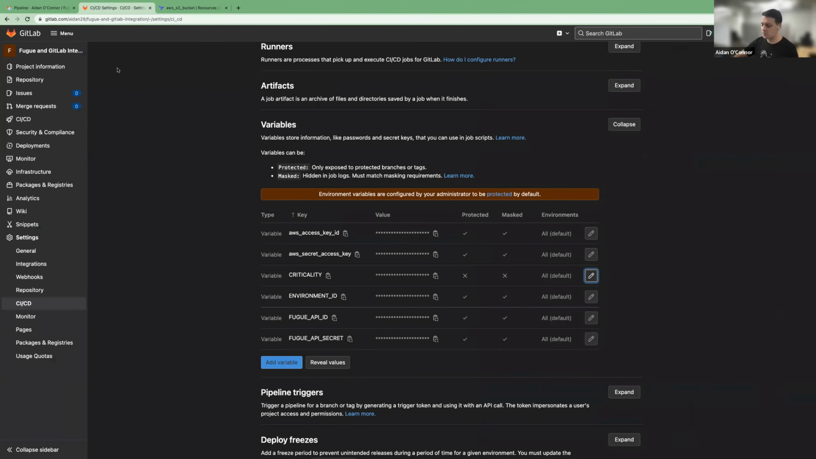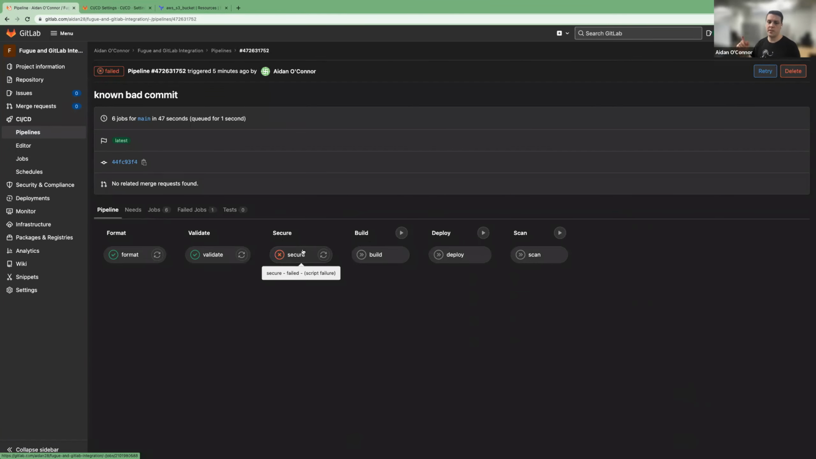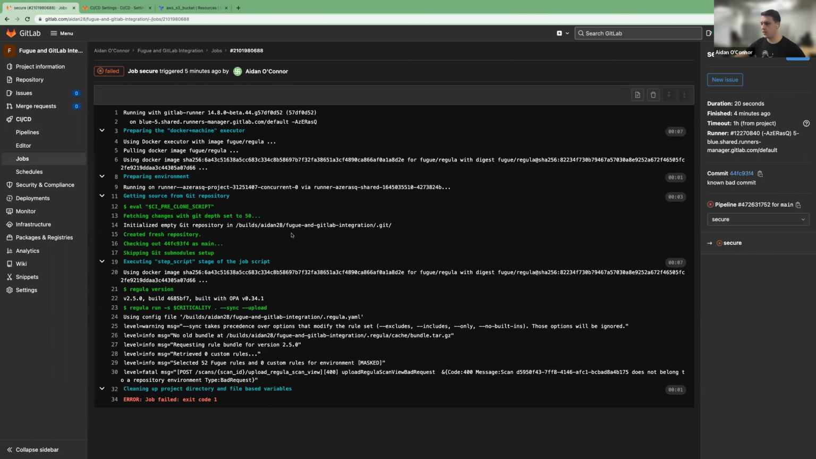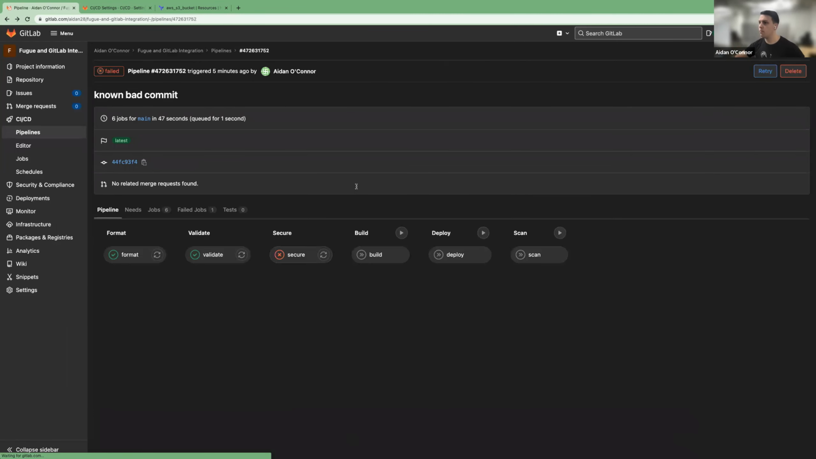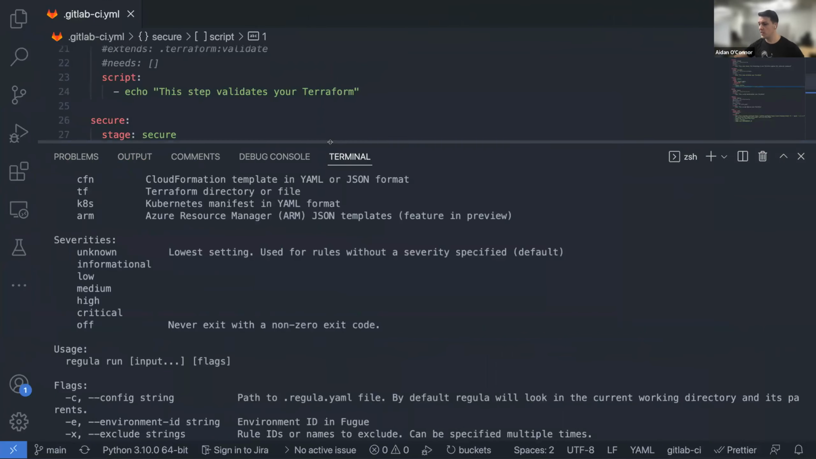But anyway, go back to the pipeline. I'm going to refresh this page, and we'll see that secure failed. And it will fail the same ways that it failed when we ran it locally. So our pipeline checked for the proper formatting and validation of our Terraform. Then when we get into secure, we'll see the output that we have those security issues with Fugue. So we need to go fix those.